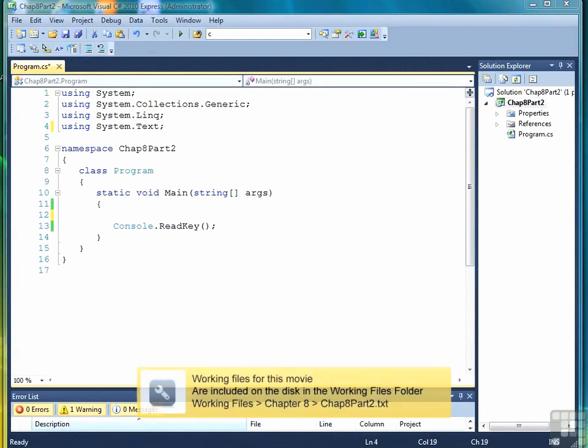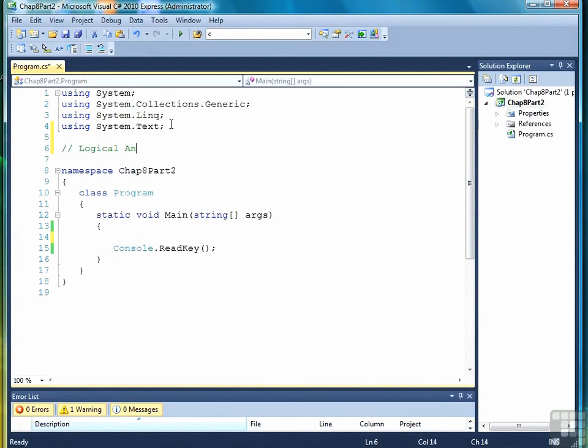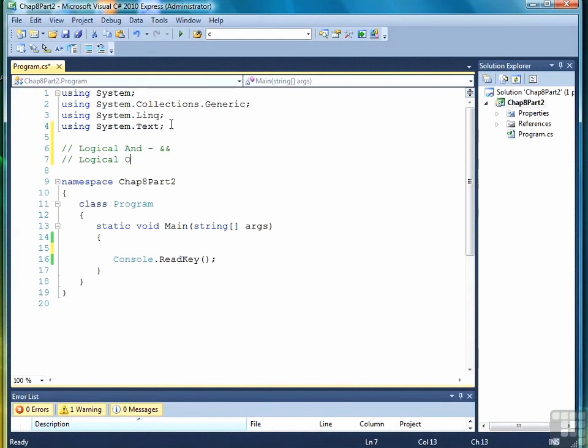In the last lesson, we looked at the relational operators and how to use them to form relational expressions. In this lesson, we're going to look at how to combine two or more relational expressions using what are called the logical operators. Let's begin by looking at what the logical operators are. There are two that we're going to discuss. The logical AND, which is written with two ampersands, and the logical OR, which is written with the double bar.